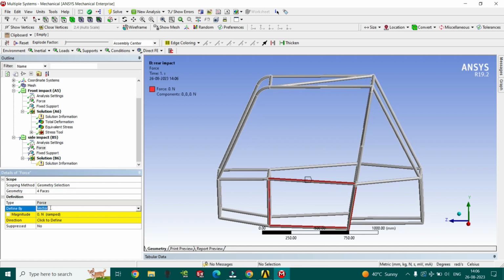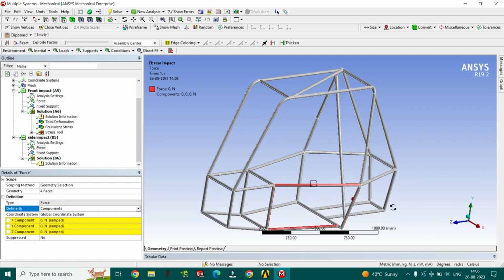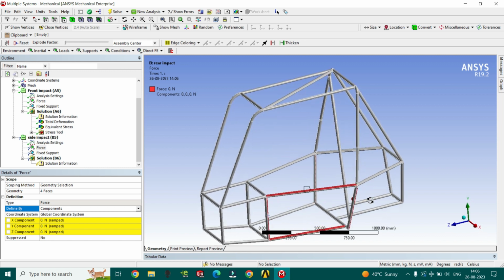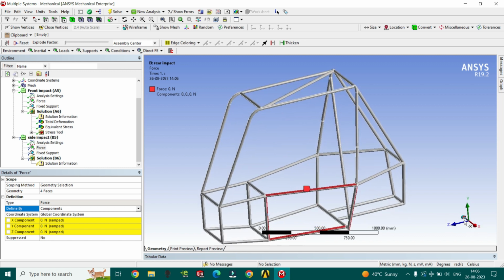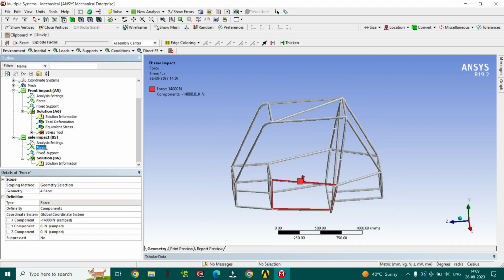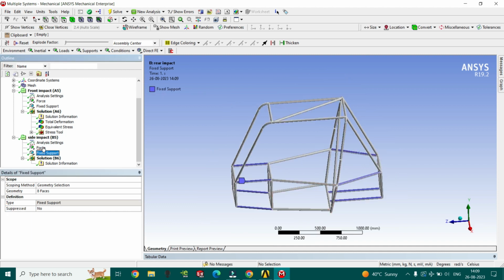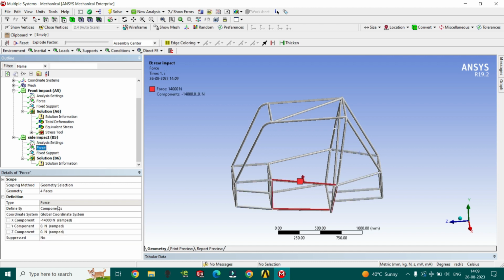Then here also by components, we can see which axis we have to give. We have to give the minus x direction. So next, give the force and fixed support for this one, for side impact. Since it's side impact, we can give a lesser value, lesser force acting. We can give around 8 or something, that you have to calculate.